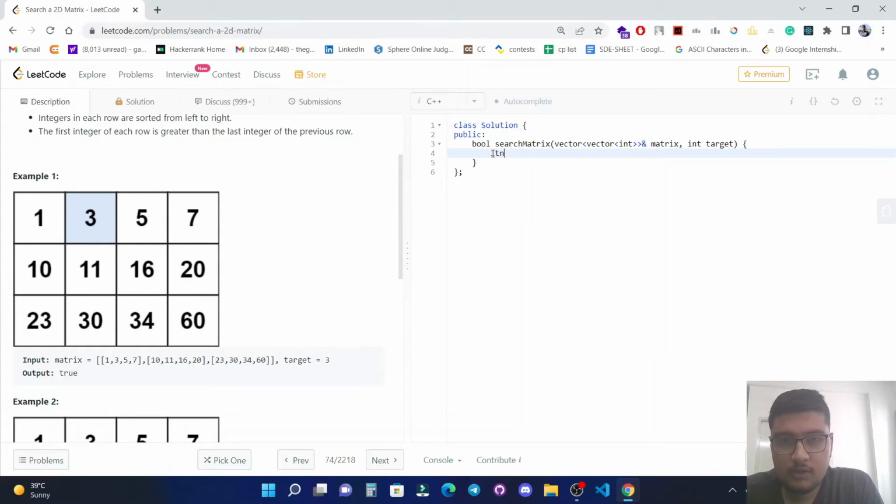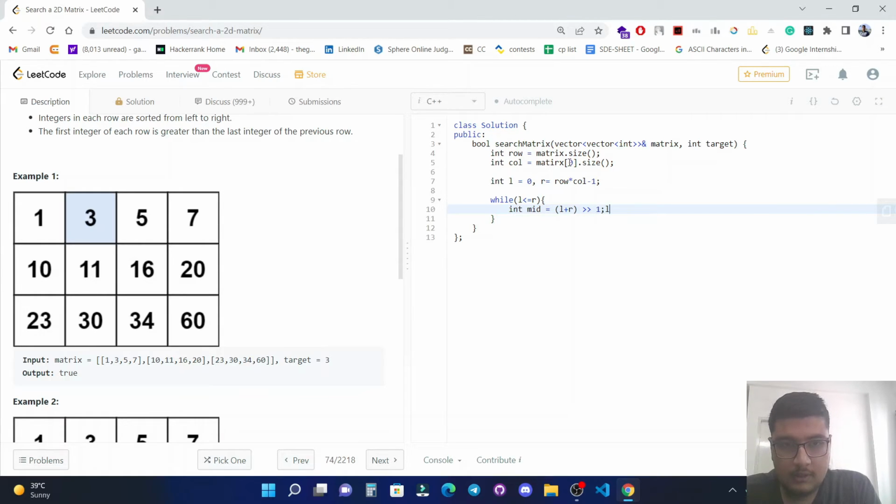So let's first take two integer values which will store the number of rows and columns. The number of rows will be matrix dot size, and the number of columns will be matrix of 0 dot size. Now let's take two variables, int l equal to 0 and r equal to rows into columns minus 1. Alright, now let's run a while loop until l is less than r, and let's take int middle point equal to l plus r divided by 2. This is a quick way to calculate the average, because most competitive programmers use it.